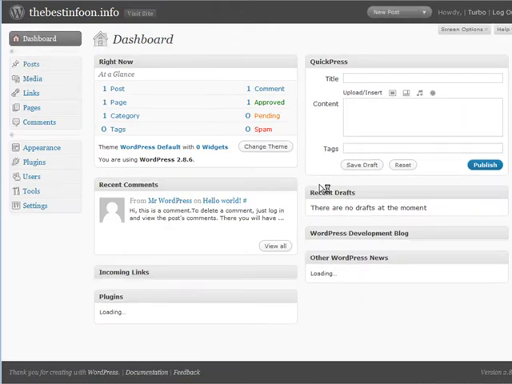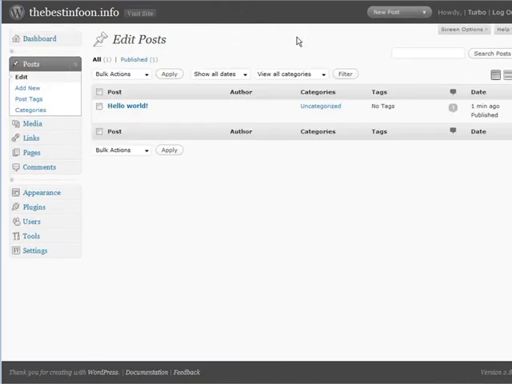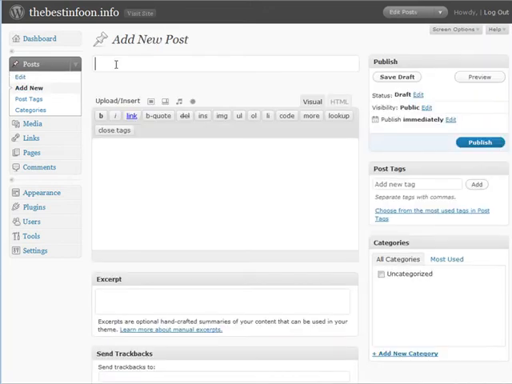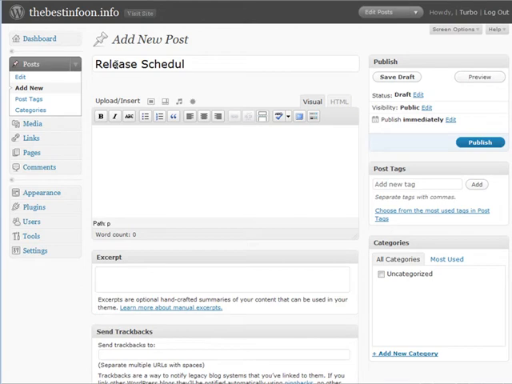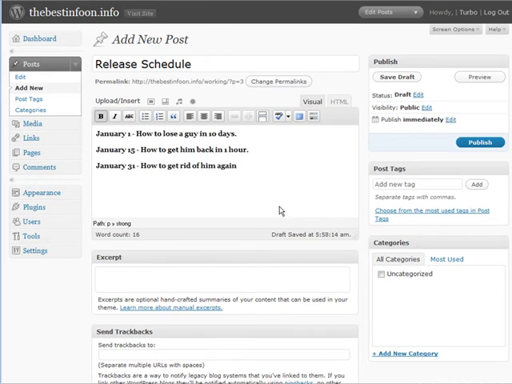Go to posts. Okay, and I'm just going to give you a for instance here. Say you had a release schedule that you're going to put on your website that shows you what ebooks you're going to release in a certain month. So what we will do is we'll add a new post. We'll call it release schedule. And then you put your release schedule and the content down here. Okay, so this is our example post. We're going to publish this.